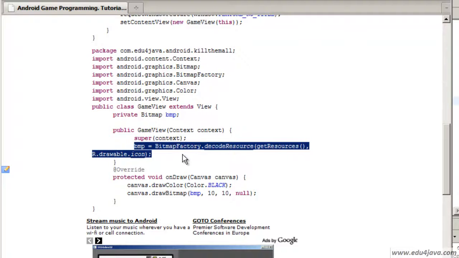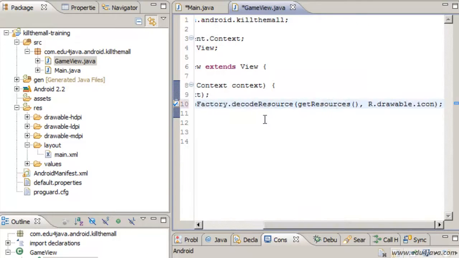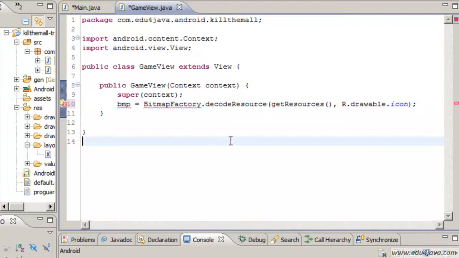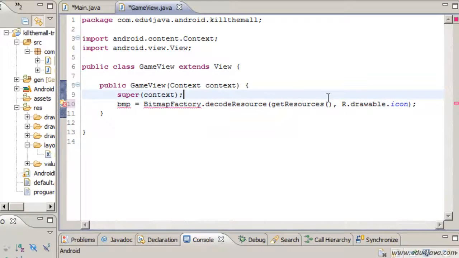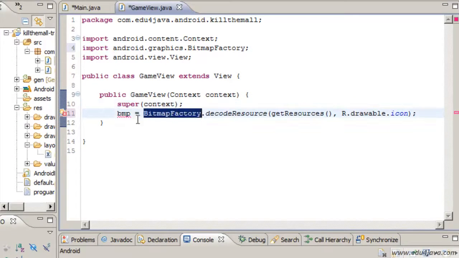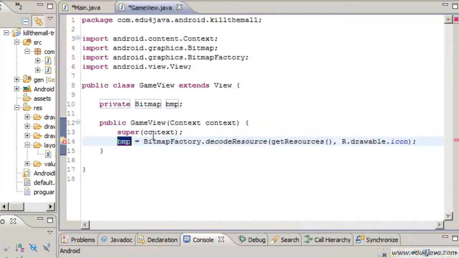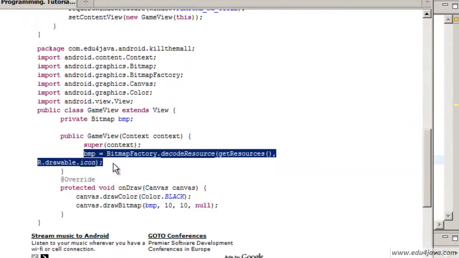Let's create a BMP, a bitmap. Let's put this here. Create a bitmap. We haven't got the bitmap declared, so let's first import it. Shift-Ctrl-O to import. And this one. Let's create a field. There it is. Ctrl-S to save. And let's go back to the page, because I have already forgotten what we're doing. Here we create the bitmap.